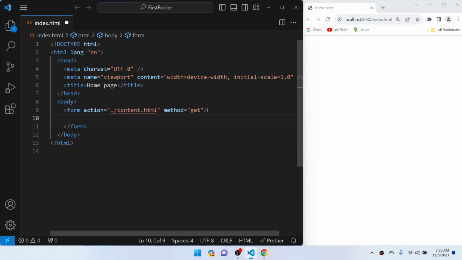While learning the select tag, I forgot to show you a very useful tag, which is the option group tag. So let's understand the option group tag in this video.